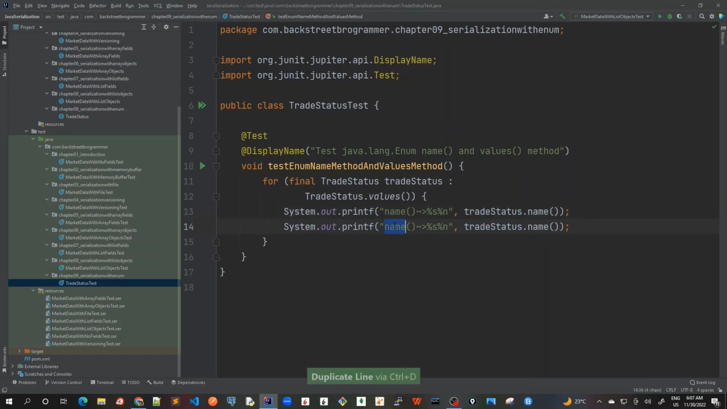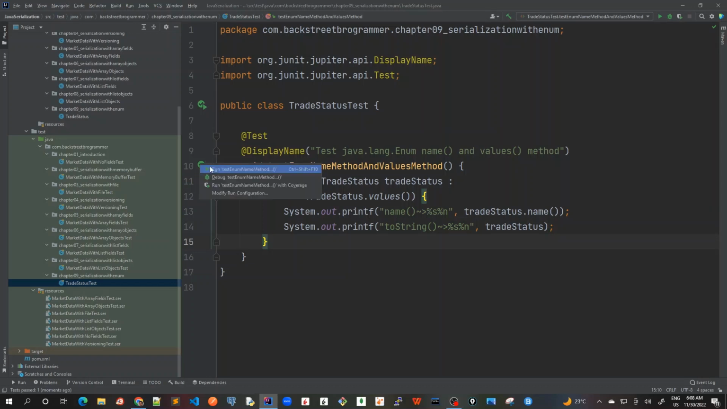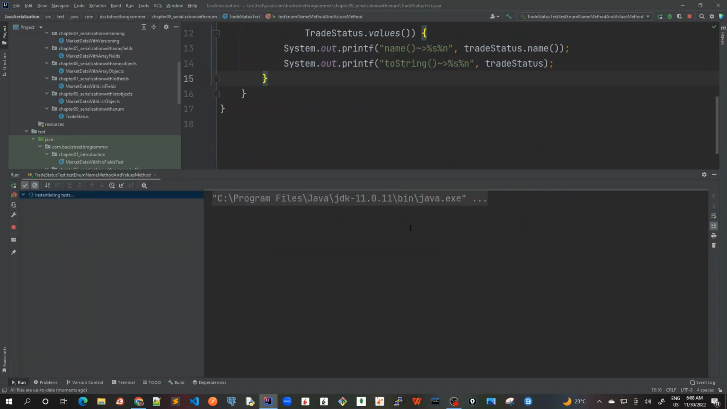I will take toString, %s and just pass this, because if we are just passing this variable name, it will implicitly call the toString method. So let's run this and see what's the output. So I'm just running it now.